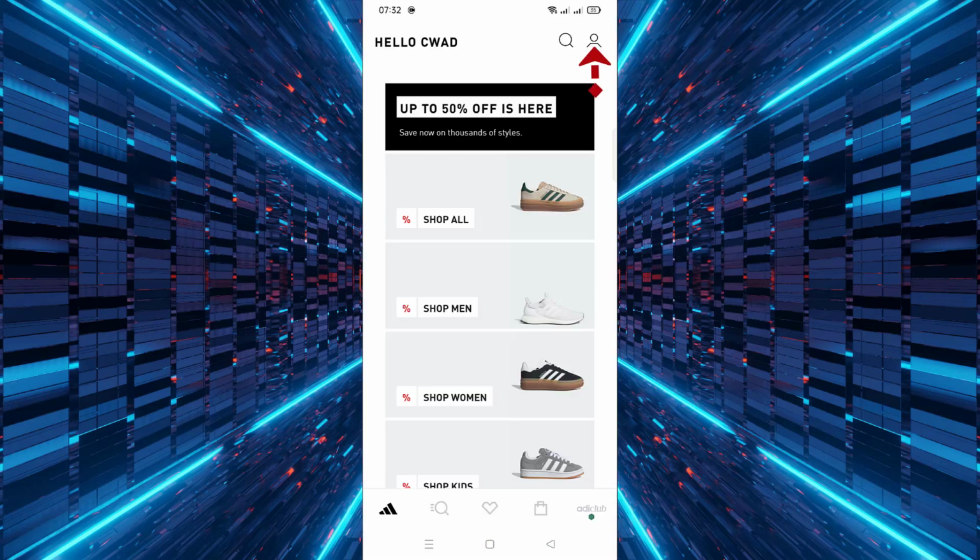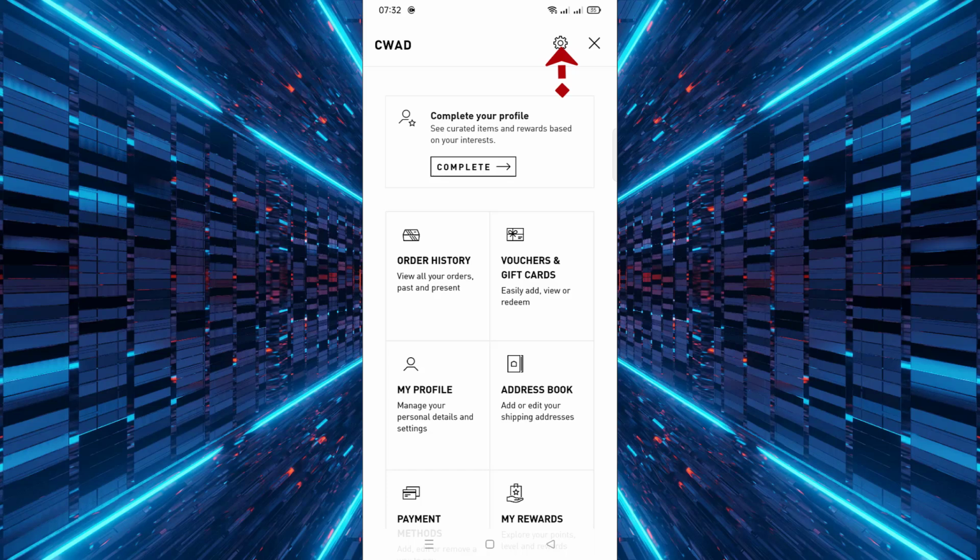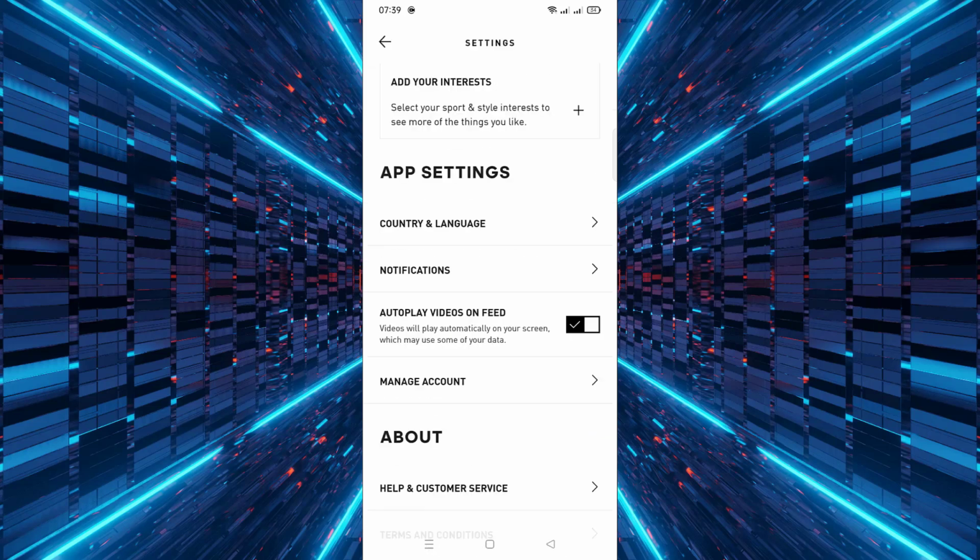Next, tap on your profile icon located at the top right. Then, click on the Settings icon. In the Settings menu, scroll down until you find the Notifications section. Once you locate Notifications, tap on it.